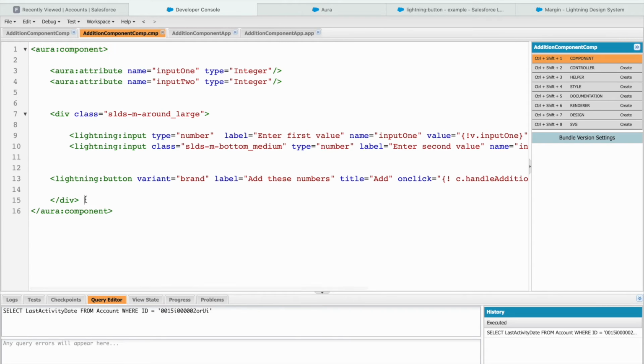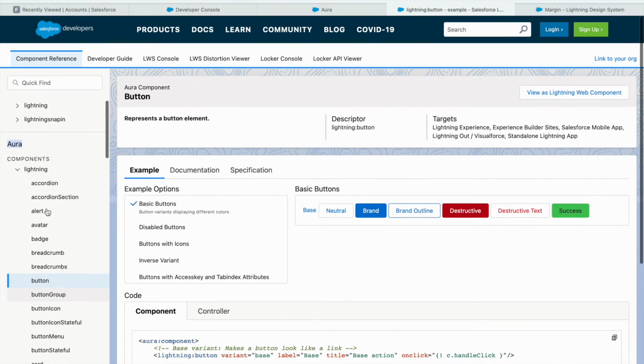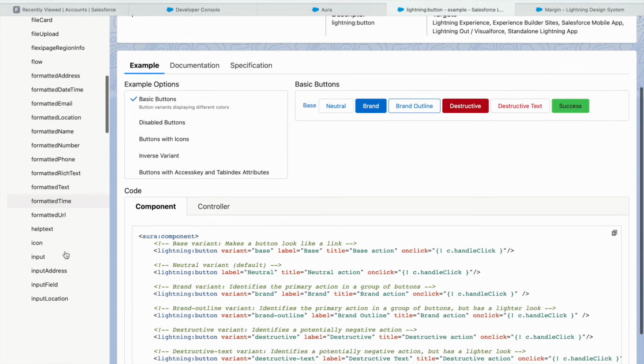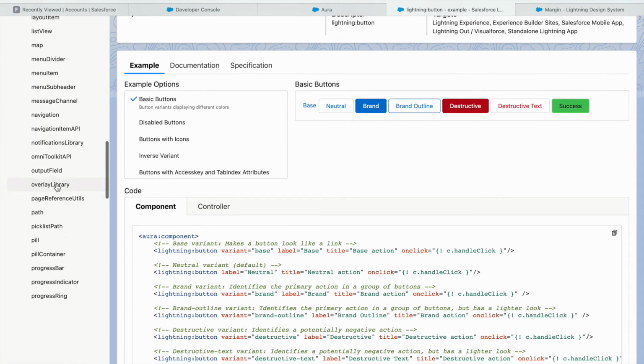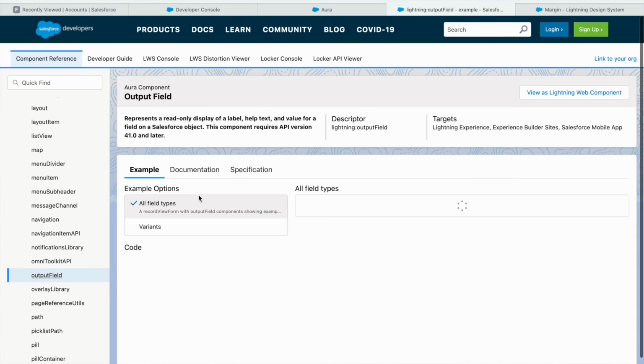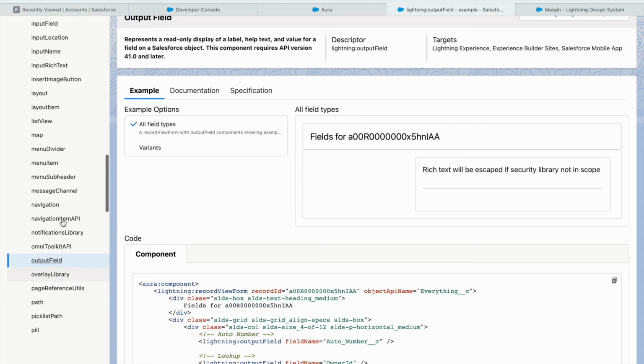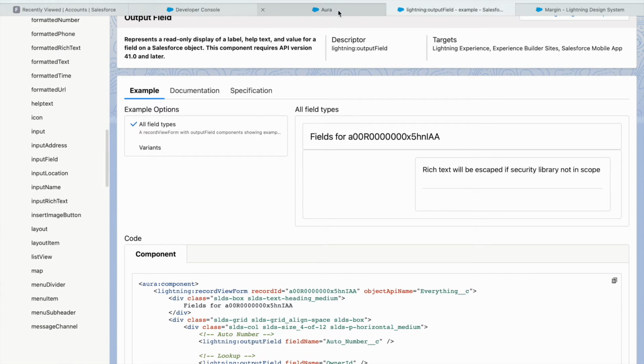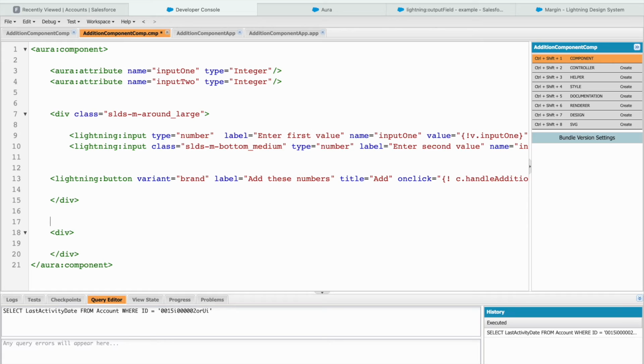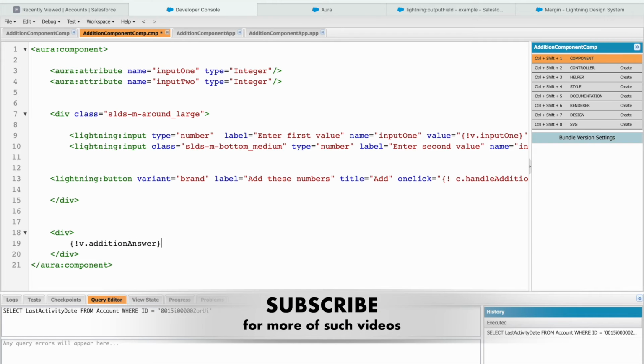Okay, so what I'll do is after this div, I'll just say div, and I'll say lightning output. So let's see if I see an output option. Do I have an output text or something like that? Let's go here and see, there's one output field, right? So I'll choose this output field. This is with a record view form. So instead of that, let me see if I have something else. Instead of any field, I'll just put a normal field, output addition answer, right? So I'll just display this value here. Currently it won't have any value because the addition is not done yet.